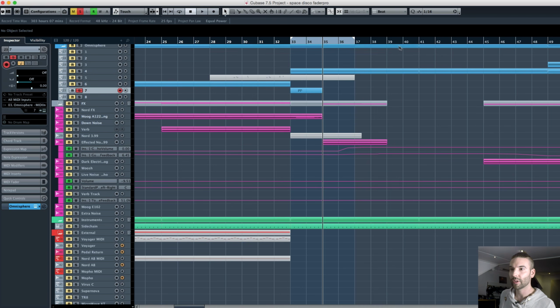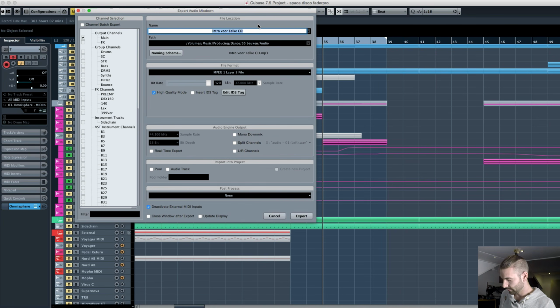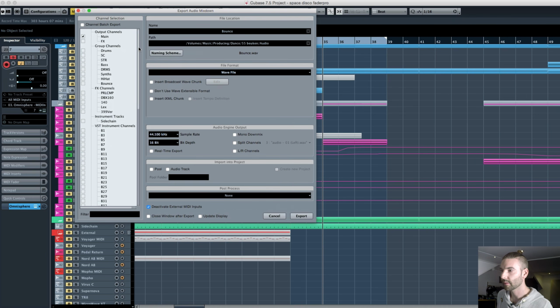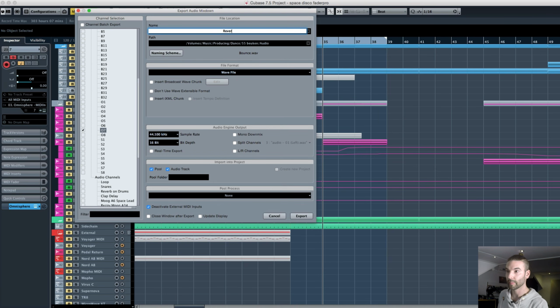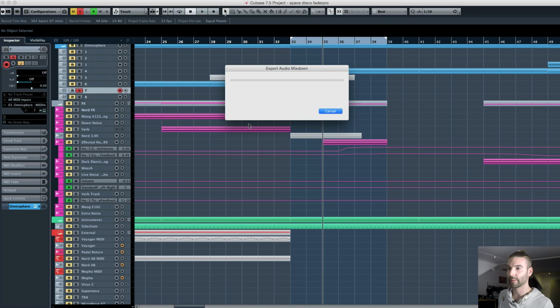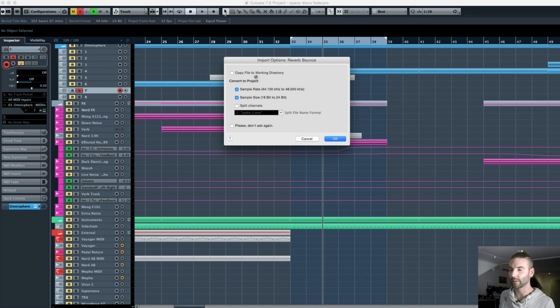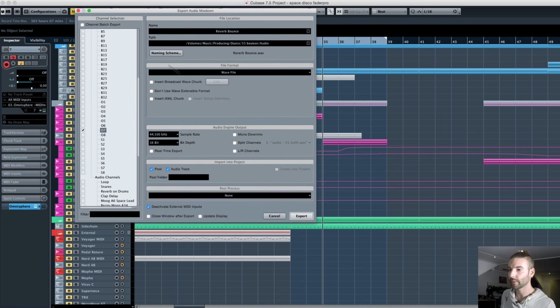This sounds about right. So what I'm gonna do now is bounce this quickly to audio. I'll export this. Audio mixdown. So bounce. And then, this was Omnisphere 7. We'll import that to a new audio track and call it Reverb Bounce. And the nice thing now that you've bounced it to audio is that you can import it.